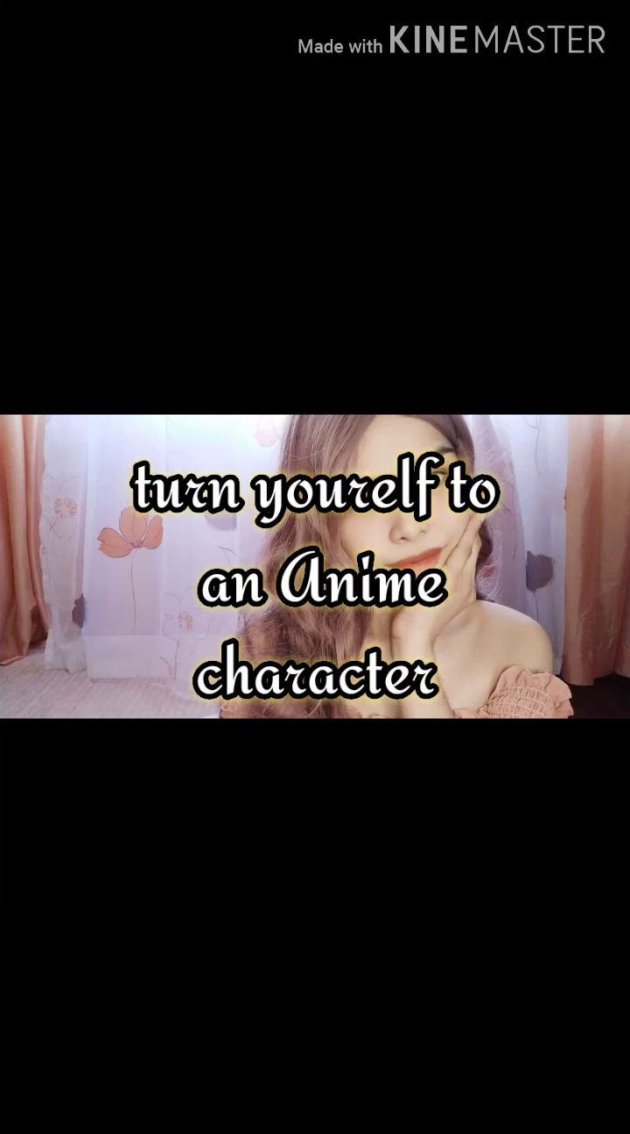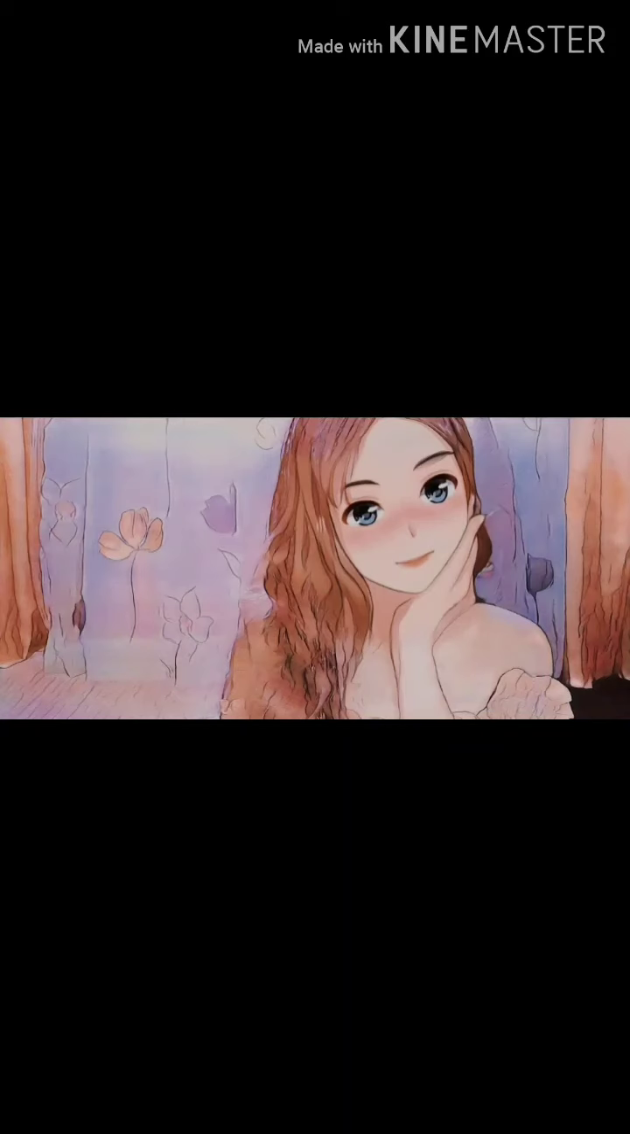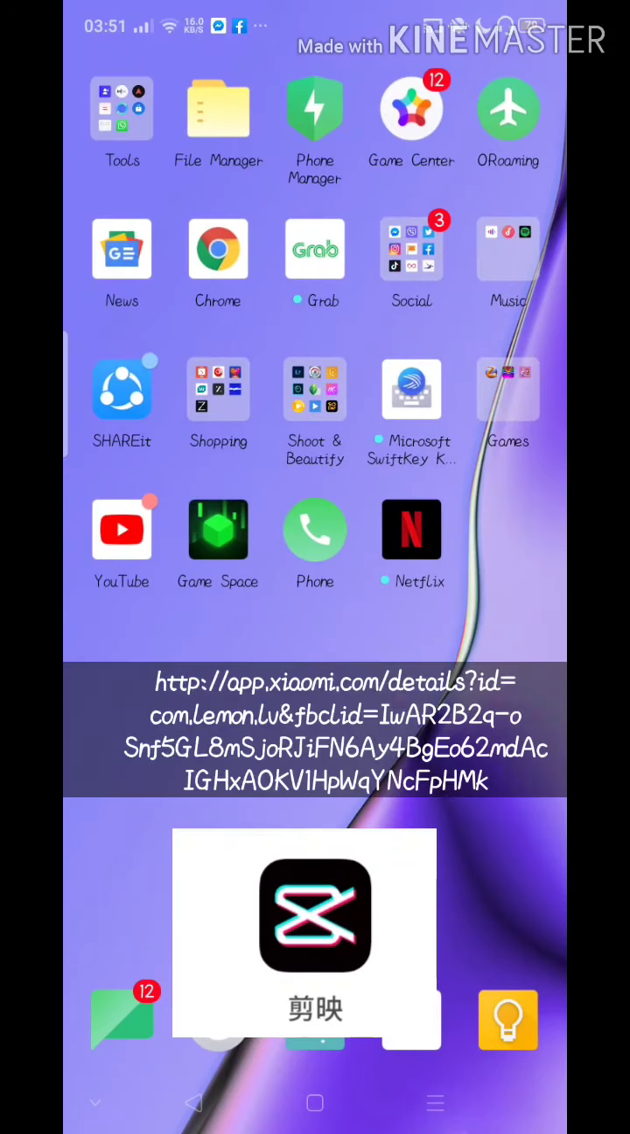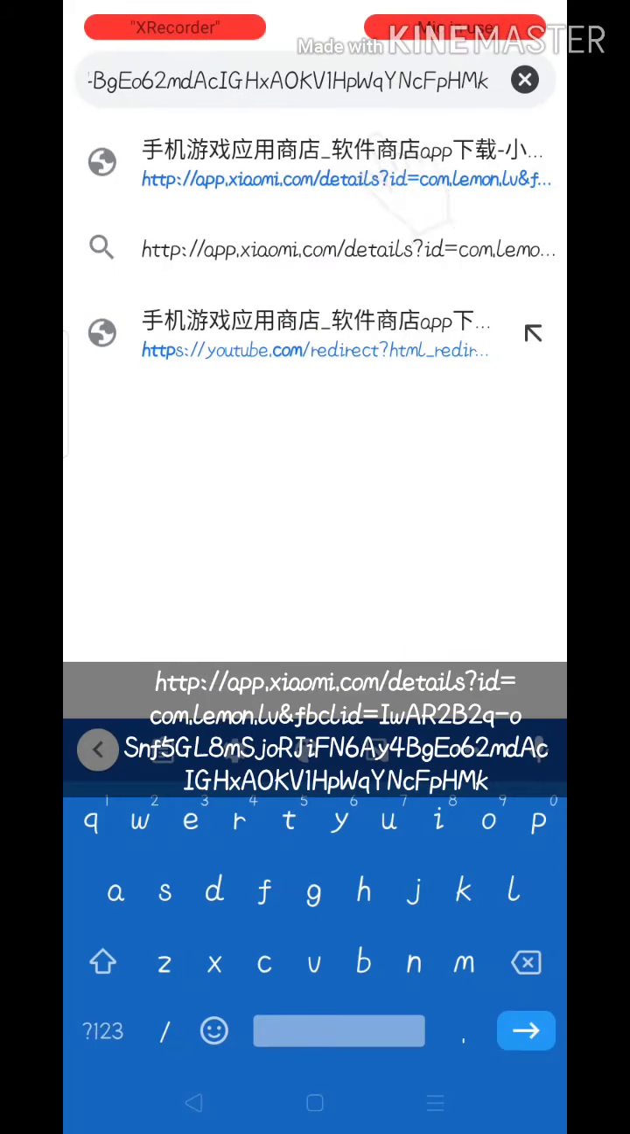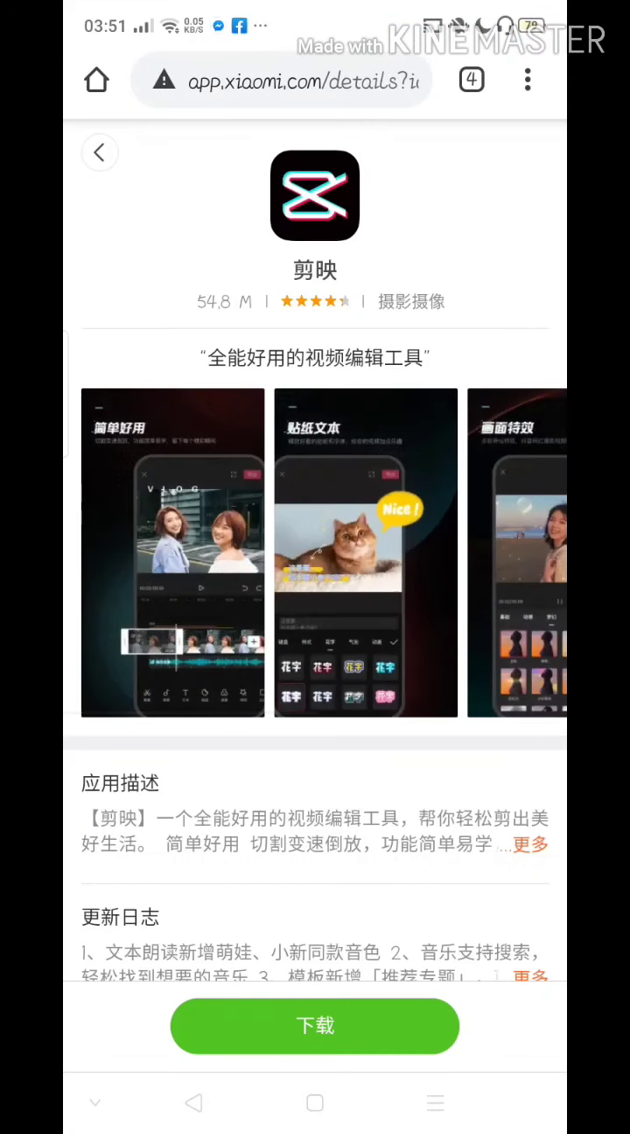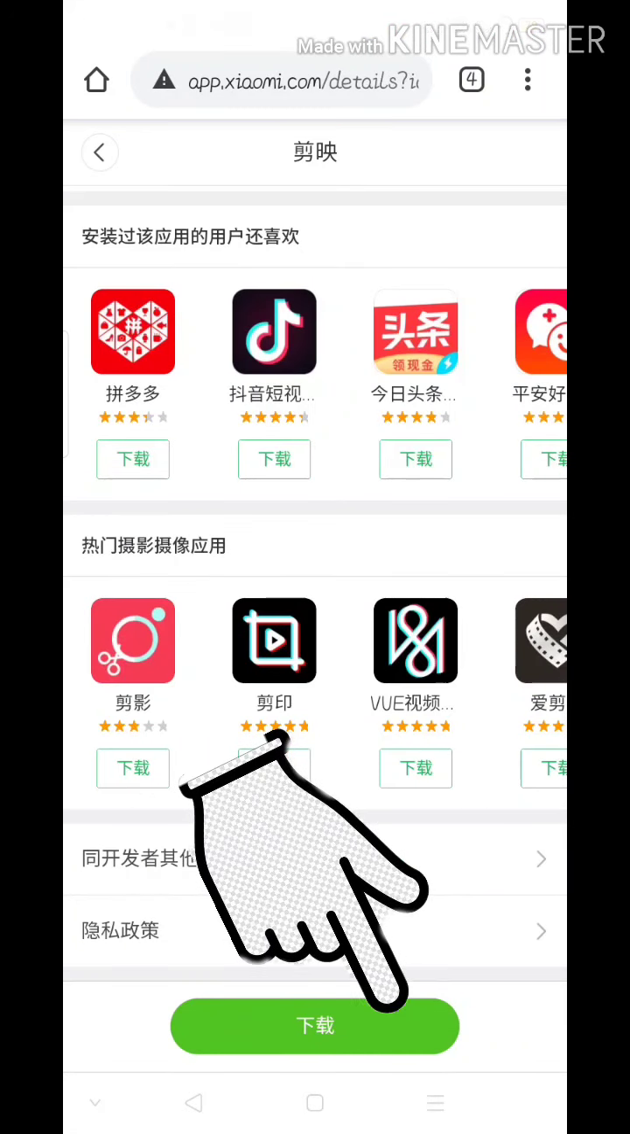Guys, today I'm going to teach you how to turn yourself into an anime. First, you need to download the Chinese TikTok app. Link is on the description box. Just click it. It will prompt you to the application itself. Just download it and install it on your cell phone.